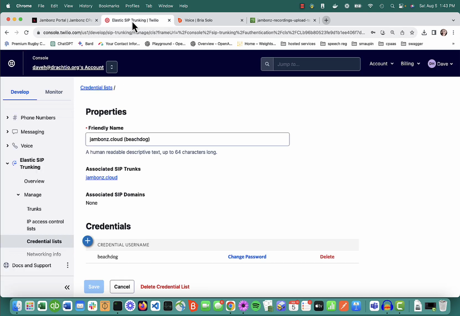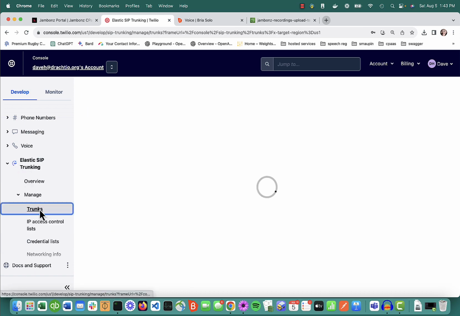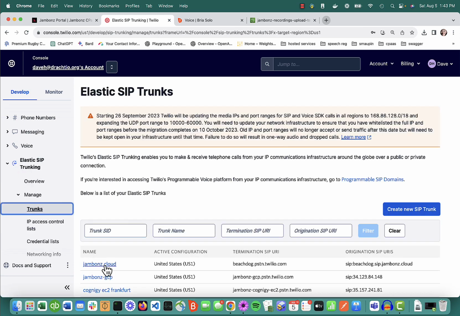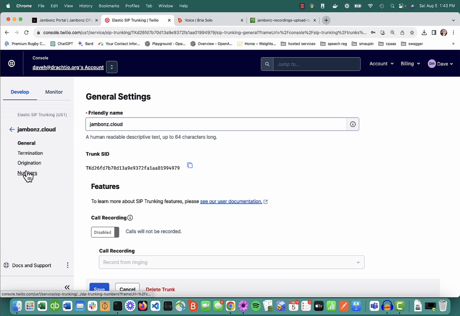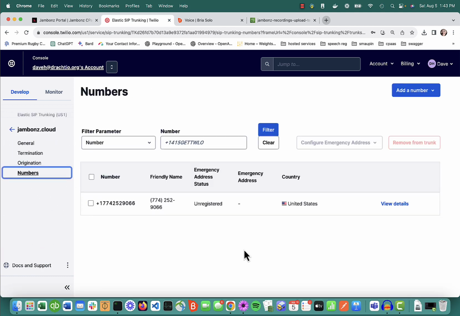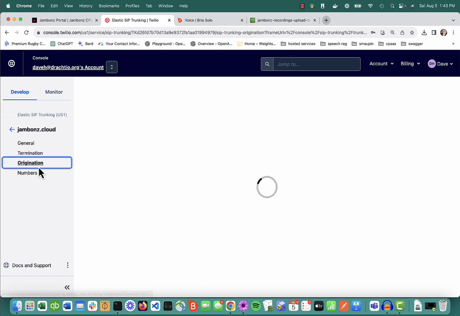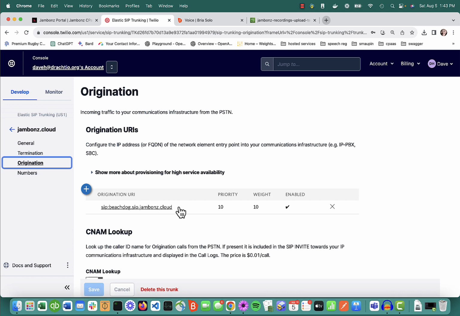And the last part is that if I go back to SIP trunking and I go back to the trunk that I created, jambonz.cloud, you want to assign some phone numbers to your trunk, some DIDs, so I can call this number. When I call this number, Twilio will look for my origination URI that I configured, and I configured it again with beachdog.sip.jambonz.cloud, my subdomain in Jambonz, and it will send the call there.